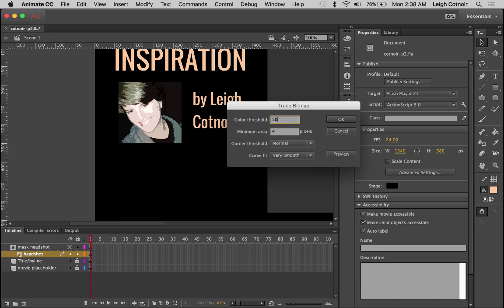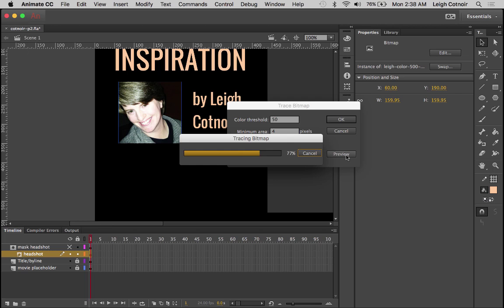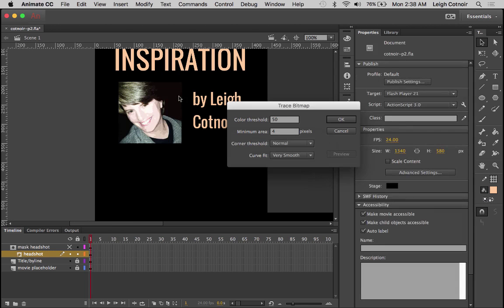So let's try something like 50. All right, it's taking a little bit longer. And I don't know, that might be kind of too much information, however you want to mess around with this. And the closer you get to pixels, very tight in pixels, the more it's going to look like the actual raster graphic.